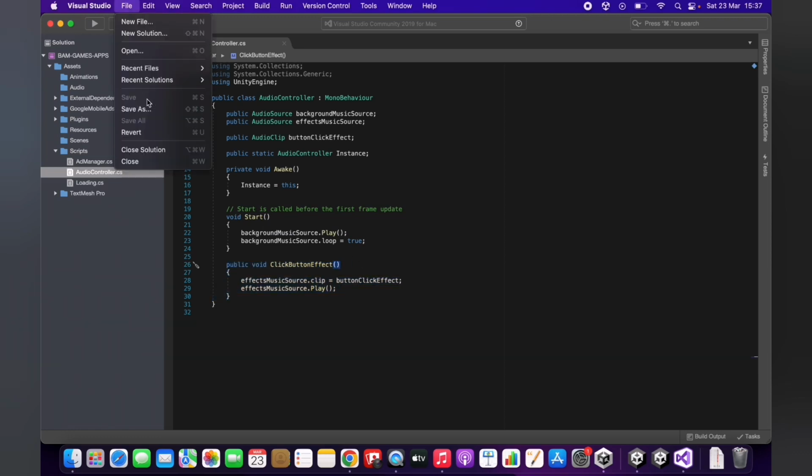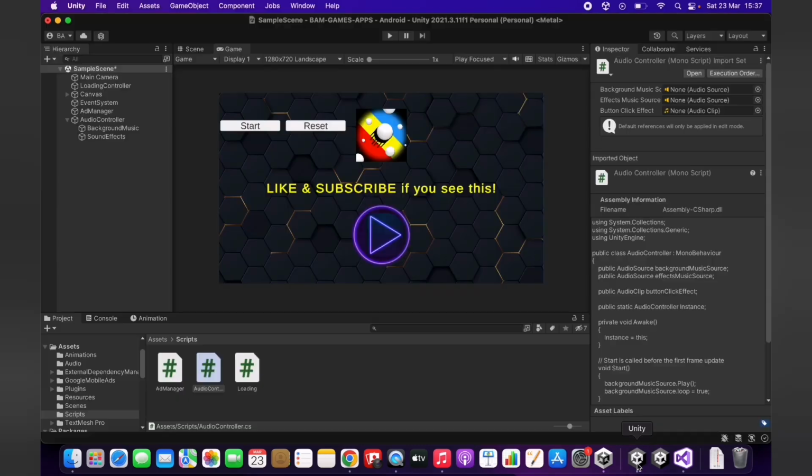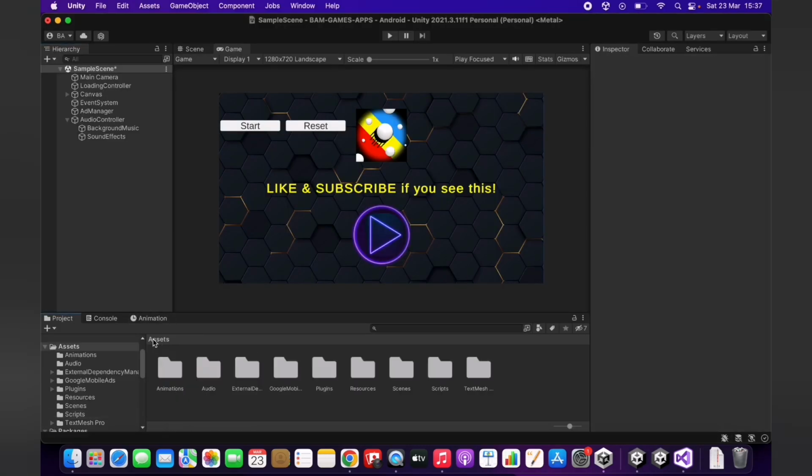Okay, so let's save this script and go to our scene, where we see that we have 2 buttons. One says start, another one reset. We're going to apply this effect in both of them. Once we click start, we will hear the sound effect. And once we click on reset, the same. We want to hear that sound.